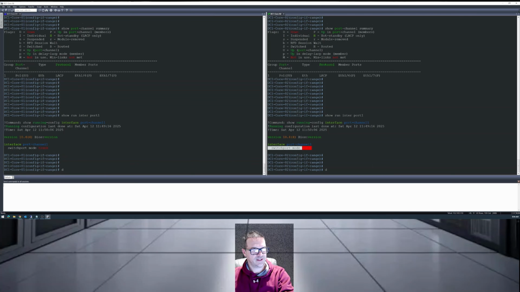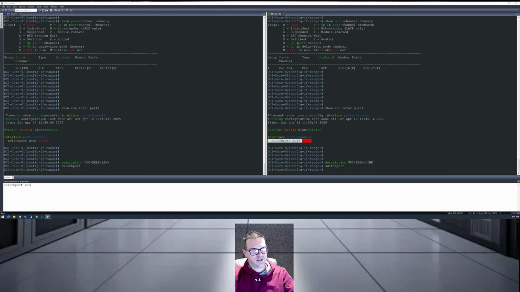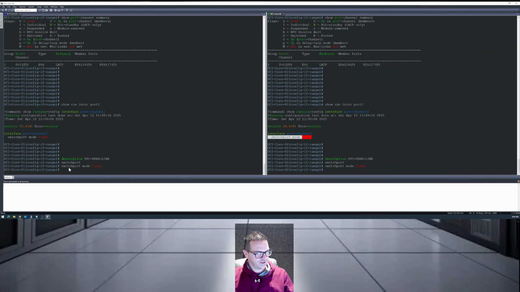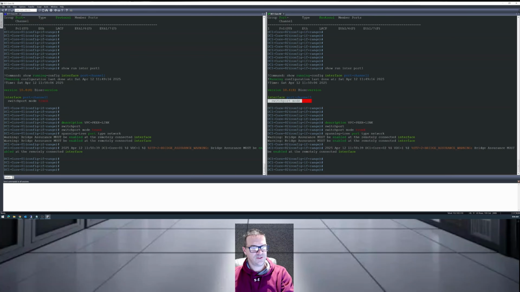So we'll call it the VPC peer link, okay? We're going to make it a switch port. We're going to say switchport mode trunk. We might as well just do the spanning-tree port type network like we did in our earlier videos, okay? So we can do that.